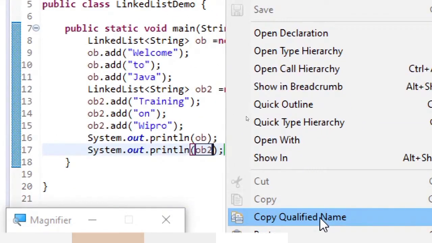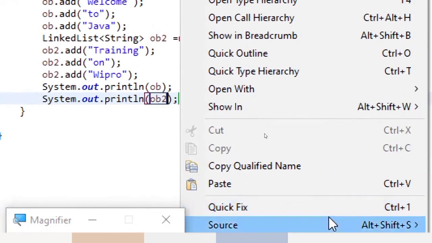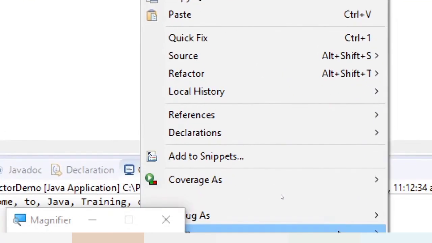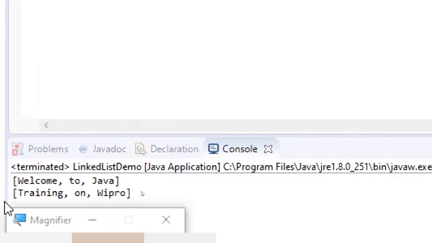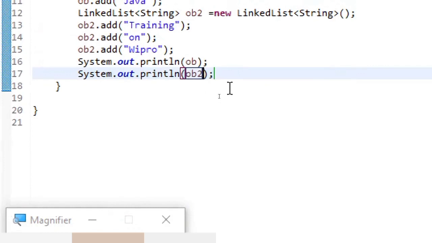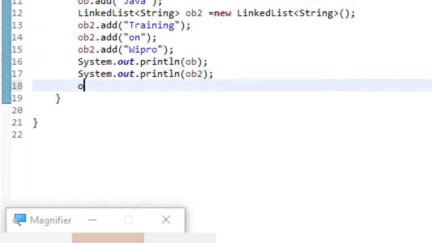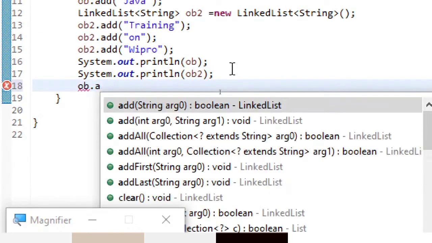So I've just created two linked lists. I need not explain what a linked list is. You all know that. So here you can see two lists are displayed. The first list contains welcome to Java 3 objects. The second list contains training on Wipro. Now what I'll do is I'll just perform this ob dot.